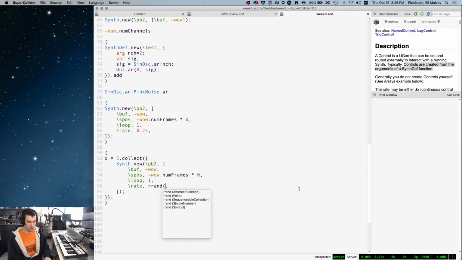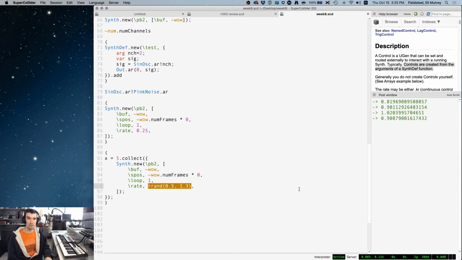Maybe minus 0.5 to, I don't know, 1.3. So each one of these is going to pick a random value. So on the first pass, it might have that playback rate, so slower than usual, about the same, a little faster, a little slower. Right? So it'll just be 4 random values. Let's go ahead and do amp 0.2, so it's not too loud.